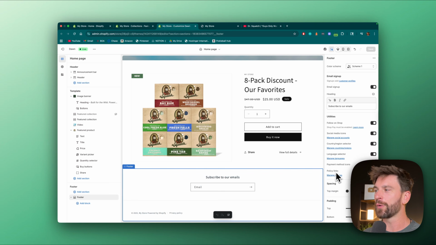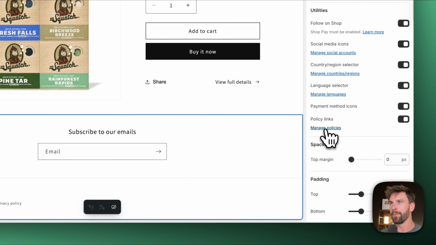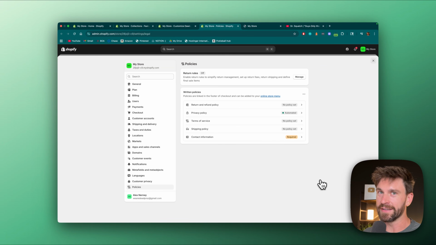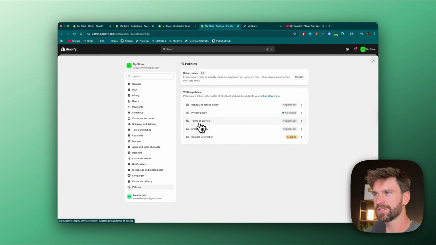But now I'm going to show you how to add privacy policies and different policies to your store to make it legal. You're just going to click here on Manage Policies. Now, this is going to open what is technically the settings or the back end of our Shopify store. We can see that we don't have a refund policy or privacy policy set just yet. So we're just going to click here.